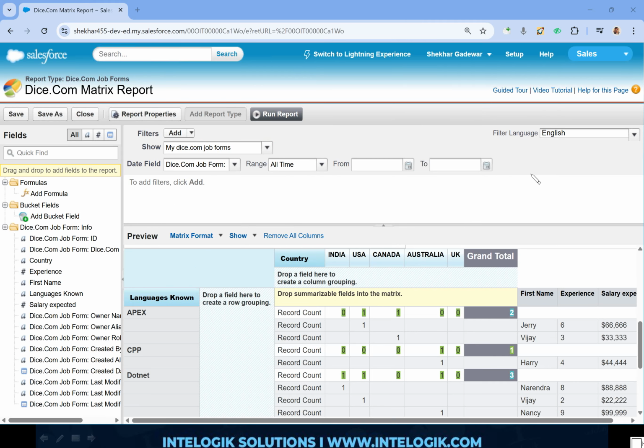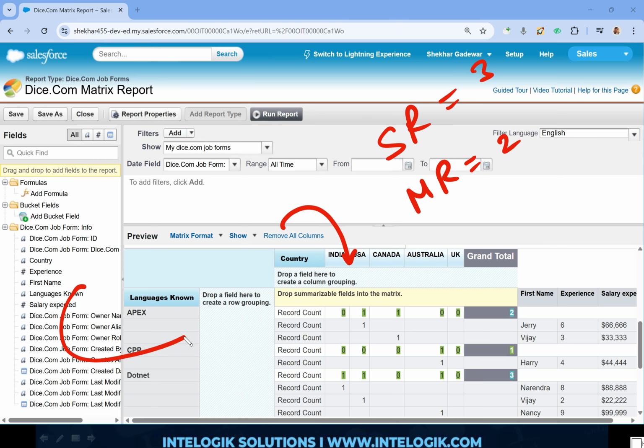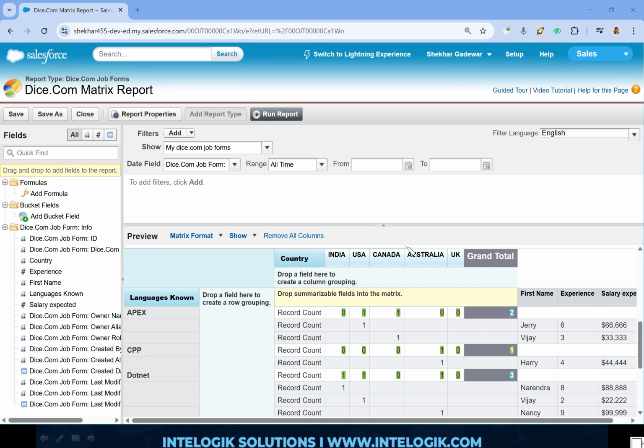So first, in summary report, from one direction, we can bring three fields, drag and drop. But please note, in matrix report, only two from this side and two from this side. Okay, so we can do like this: two from this side and two from this side. Like this, we can actually do.